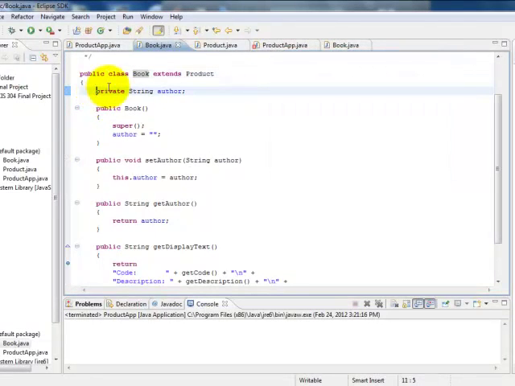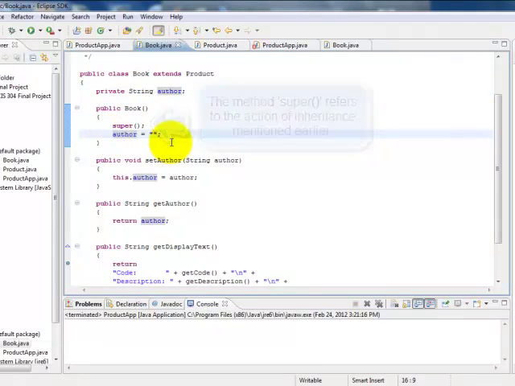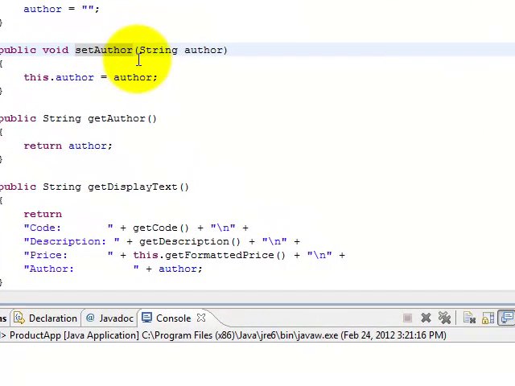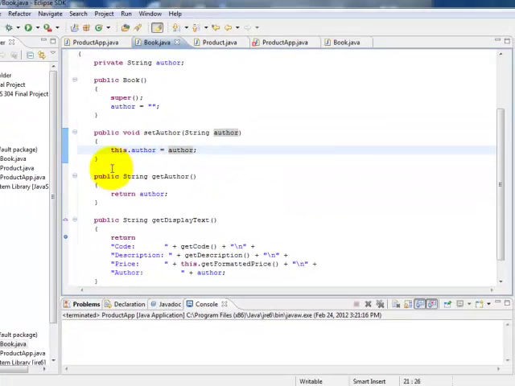First of all, our book has its very own author, which we will set later on. In this public book, we will contain a super from our product. And we're also going to contain our author, which we've typed earlier on in our product app. We're going to set the author from the string author, whatever we wrote in author, we're going to set as our author.